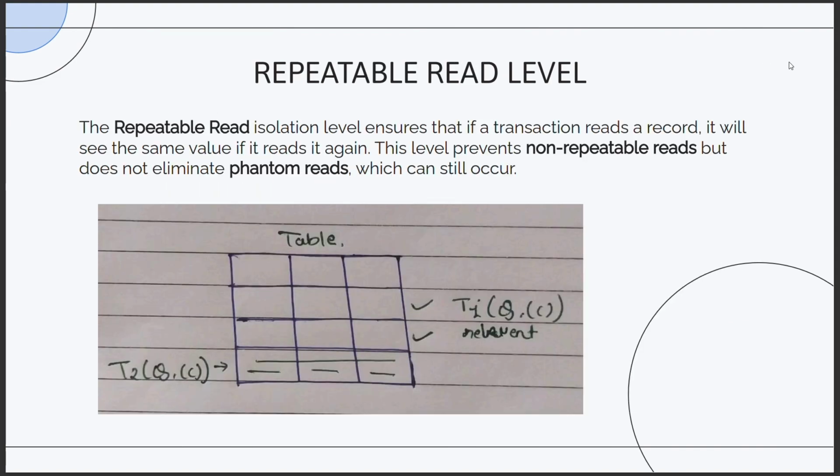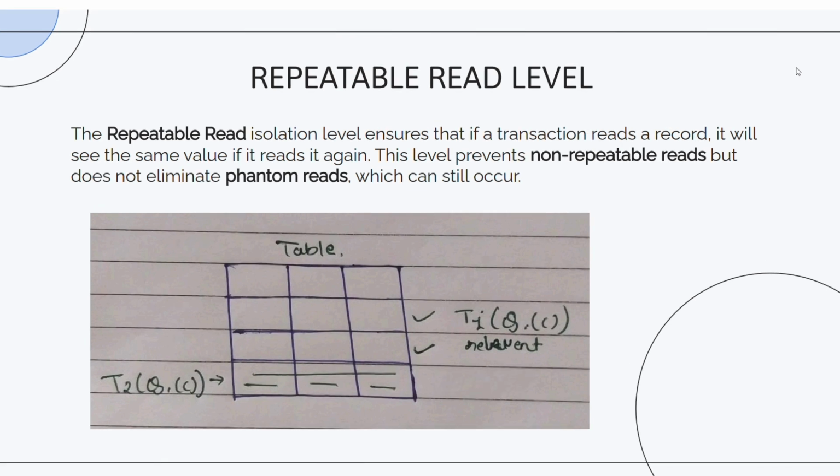Now we'll see the repeatable read level. The repeatable read isolation level ensures that if a transaction reads a record, it will see the same value if it reads it again. This level prevents non-repeatable reads but does not eliminate the phantom read, which can still occur.